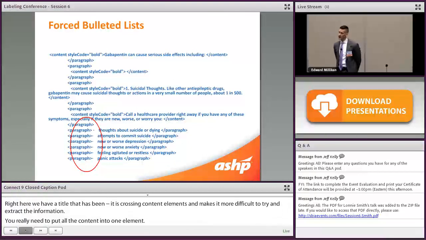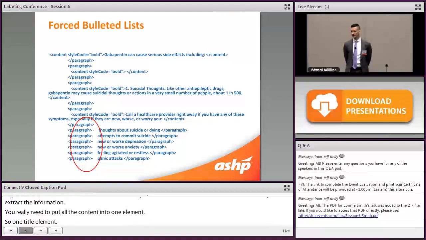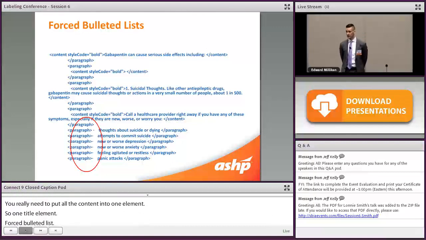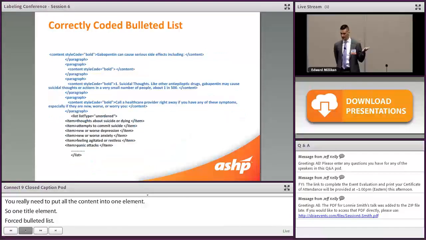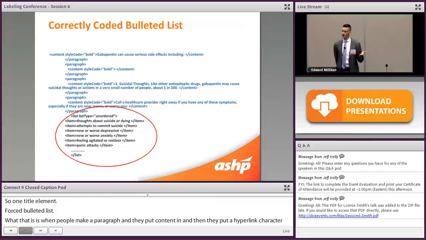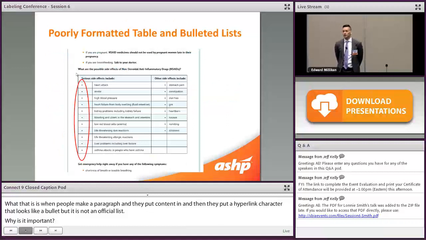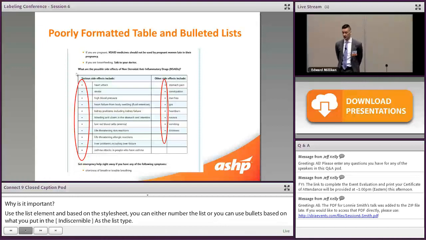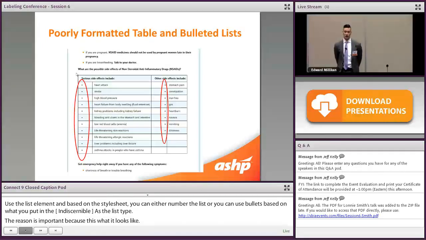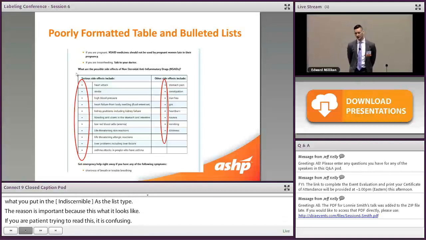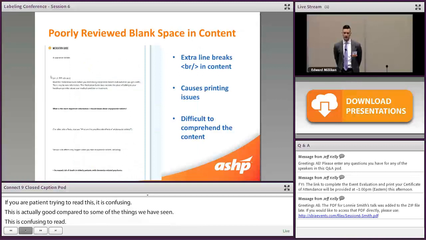Forced bolded lists, what that is when people take a paragraph and they put content in it, and then they put a high-bit character that makes it look like there is a bullet there, but it's not an official list. And why is that important? Use the list element, and based on a style sheet, you can either number the list or you can use bullets based on what you've put in your attribute there as the list type. But the reason it's important is because this is what it can look like. And if you're a patient trying to read this, it's just confusing. And this is actually good compared to some of the things we've seen. So it's just confusing to read. And really, we want to have clear content especially for patients to be able to read and comprehend.